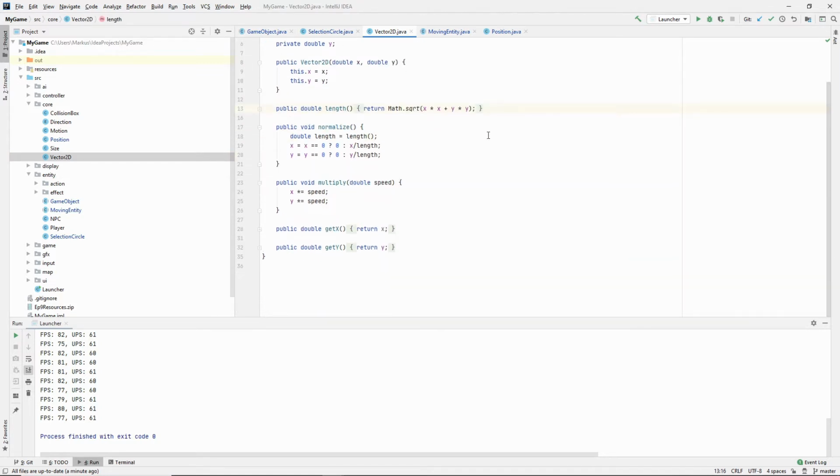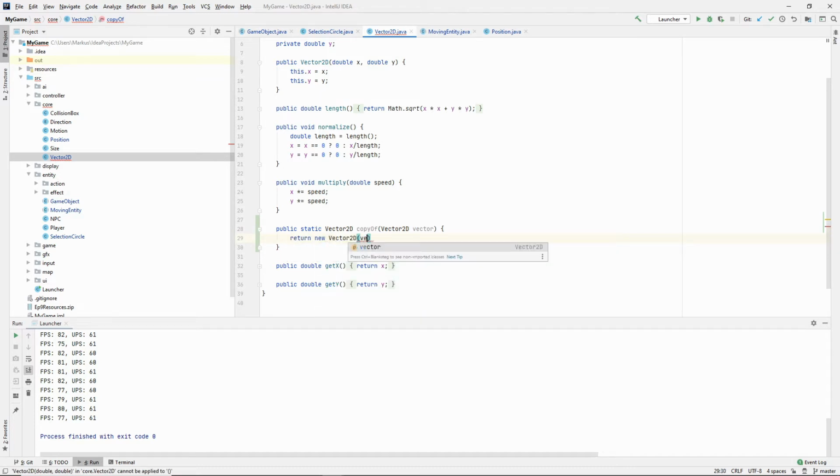All right, so we can get the length, we can normalize, we can multiply by a scalar value. First of all, let's make a helper, the copy of that we have. It's going to be useful for us. So copy of Vector2D vector: return new Vector2D of the vector getX and the vector getY.